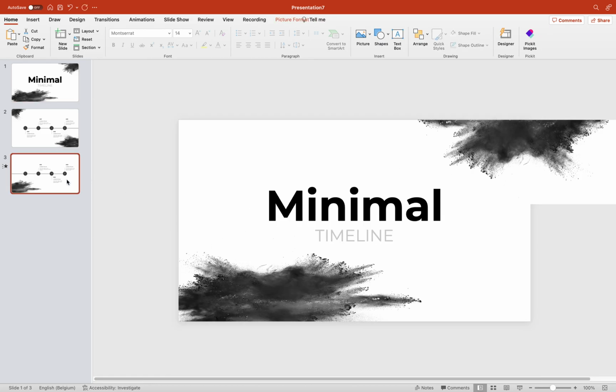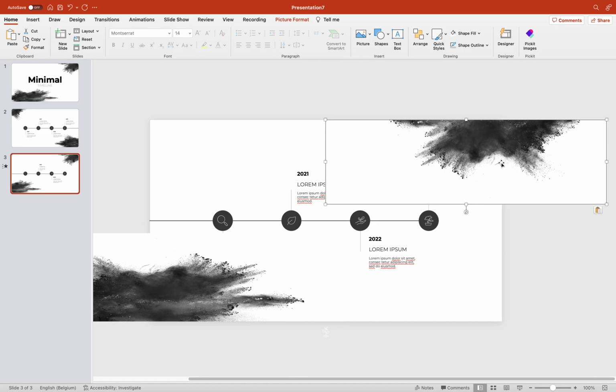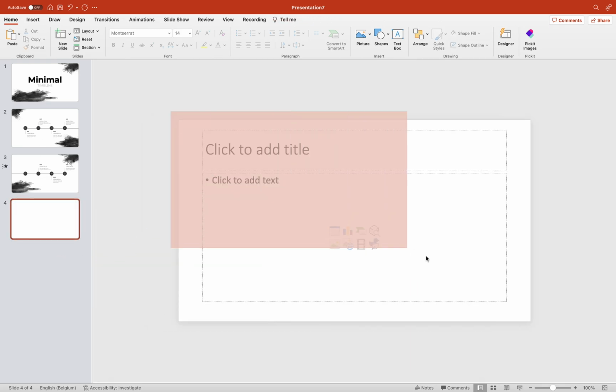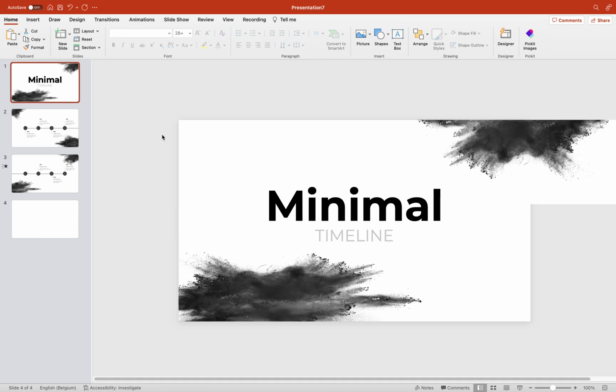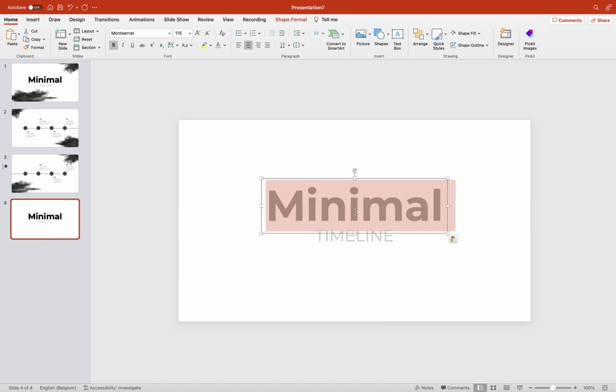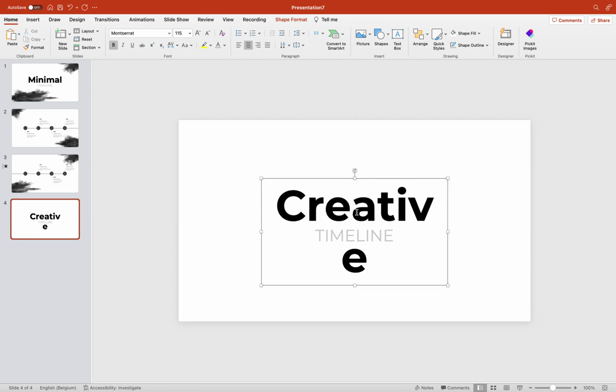Grab the top one from the first slide and drop it on the last slide on top, because that's going to be our transition to the last slide. Copy the minimal end timeline, paste it on the last slide. And let's create a different outro, so be creative.